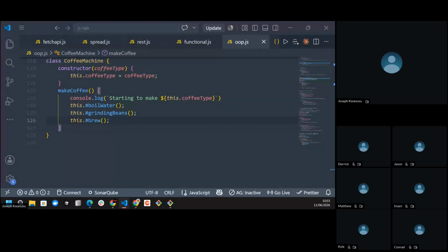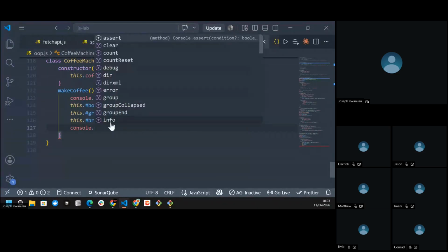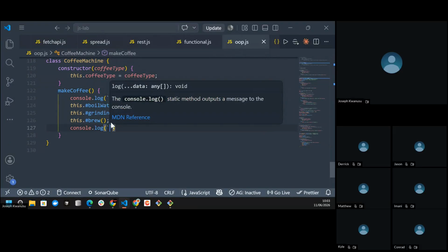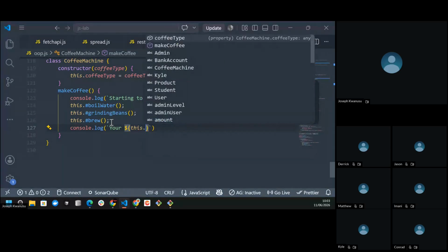So once these are done, I can now give you the coffee. So here we'll just say also console.log. So let's just log this and have it done here. So console.log. Then you can say your coffee type is ready. So your this dot coffee type.